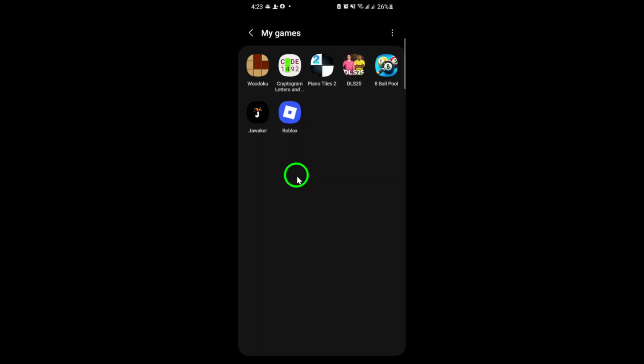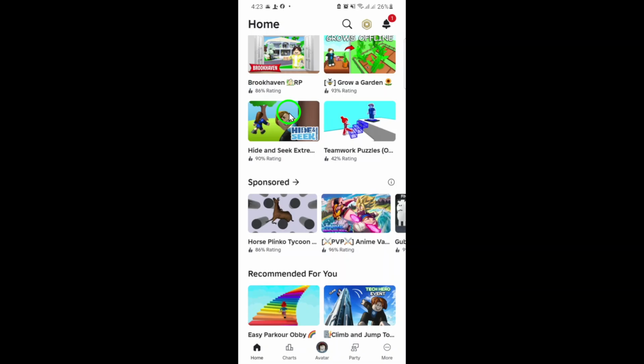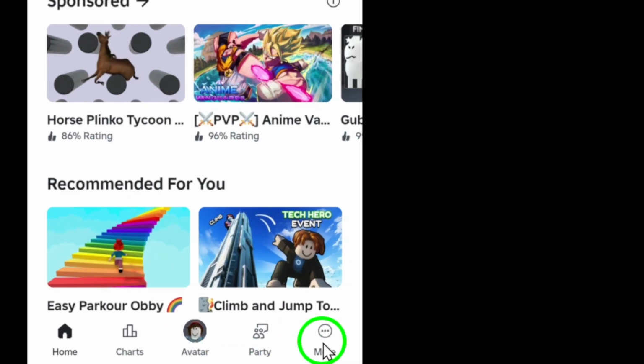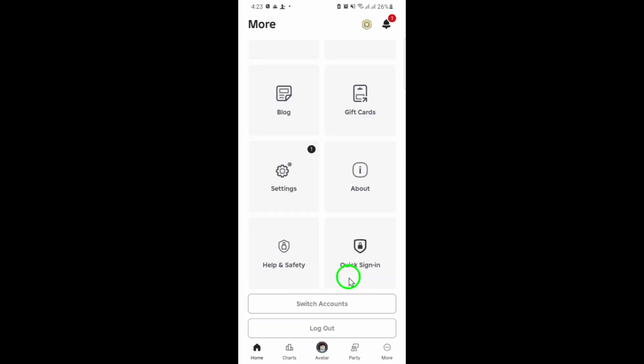Let's get started. First, grab your phone and open the Roblox app. Once you're in, look to the bottom right corner of your screen. You'll see 3 dots labeled More. Go ahead and tap on that. Now you'll see a menu with several options. What you're looking for is Settings. Tap on Settings to open up your account controls.